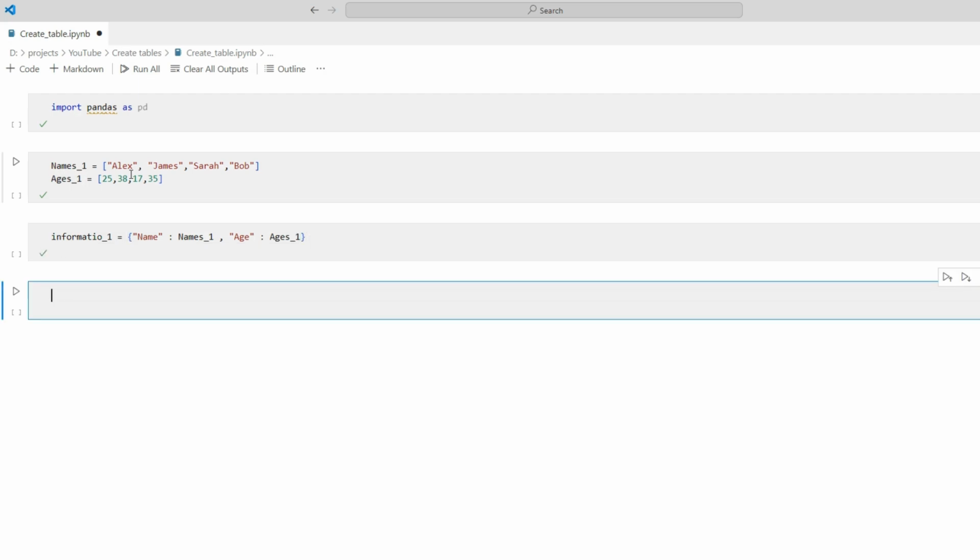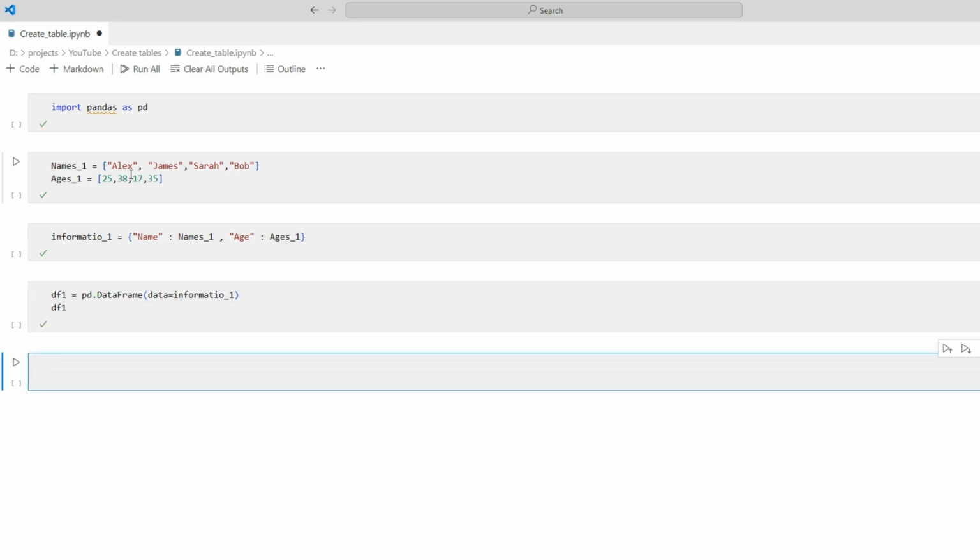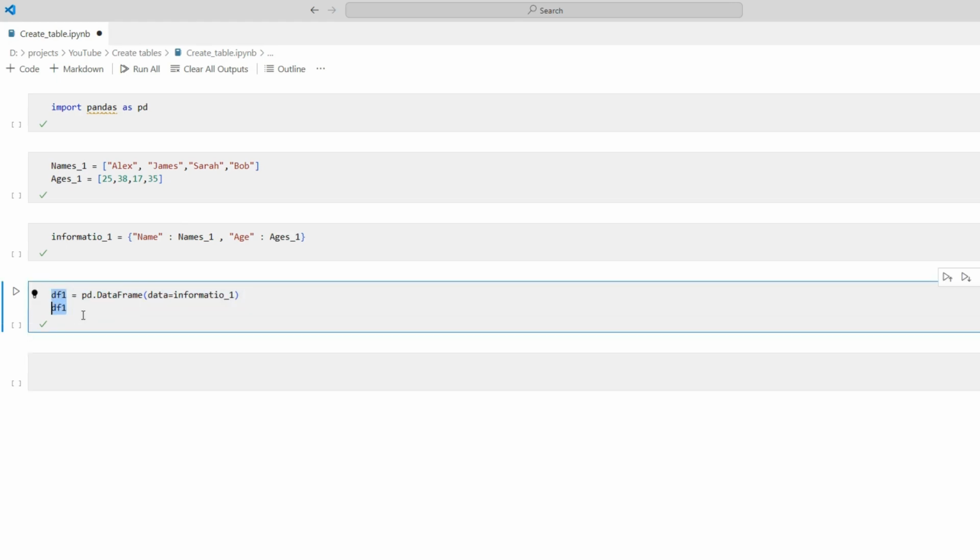So this is the information we have defined, and then let's call the first DataFrame df1. So we're creating a DataFrame. That's how we're creating a table in Python, and we need the data. The data is already defined, so information 1 is the data we are looking for. We need to present df1 to show how that looks, and run this again.